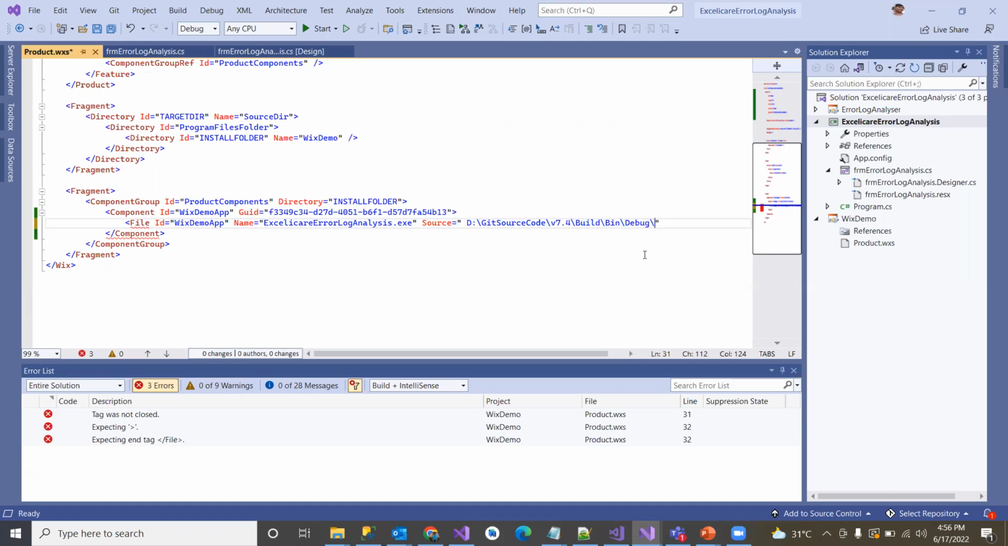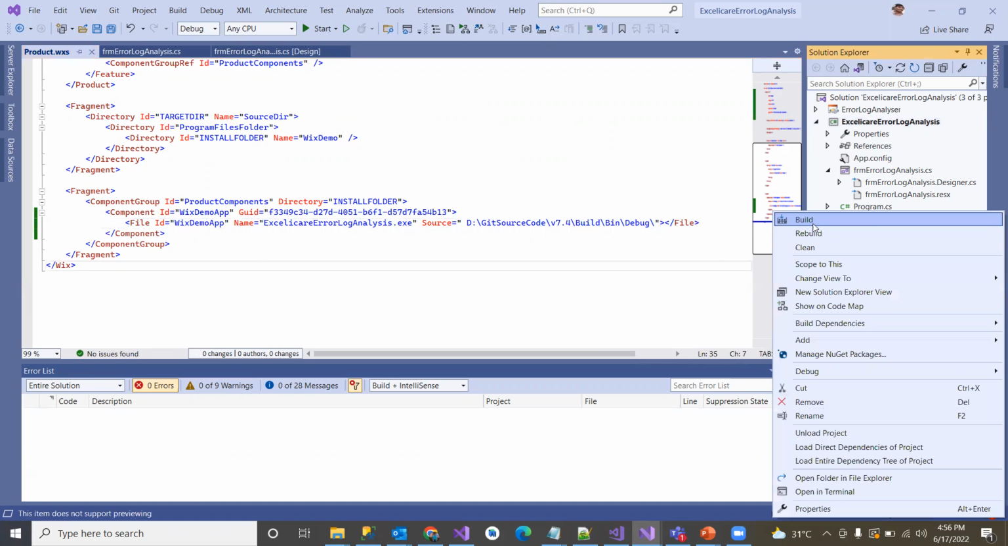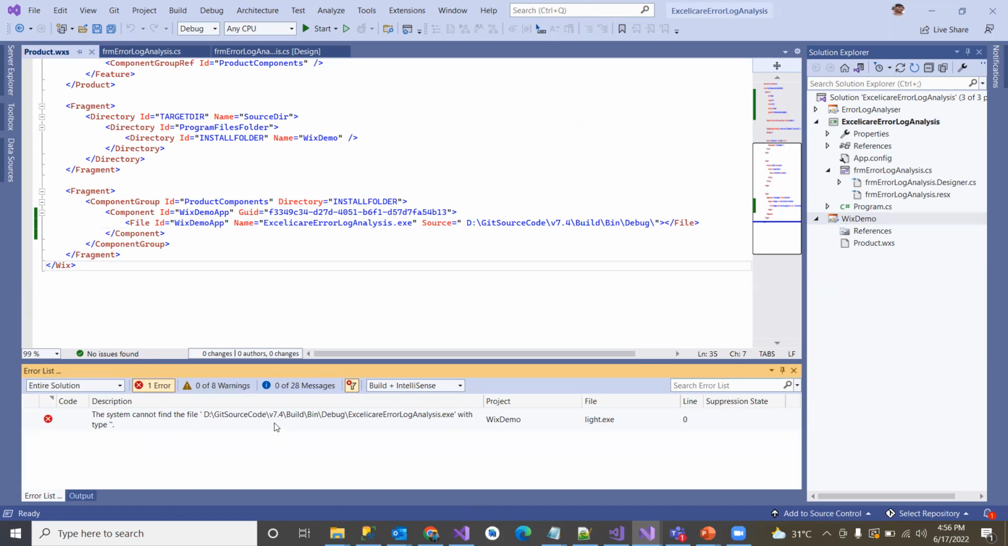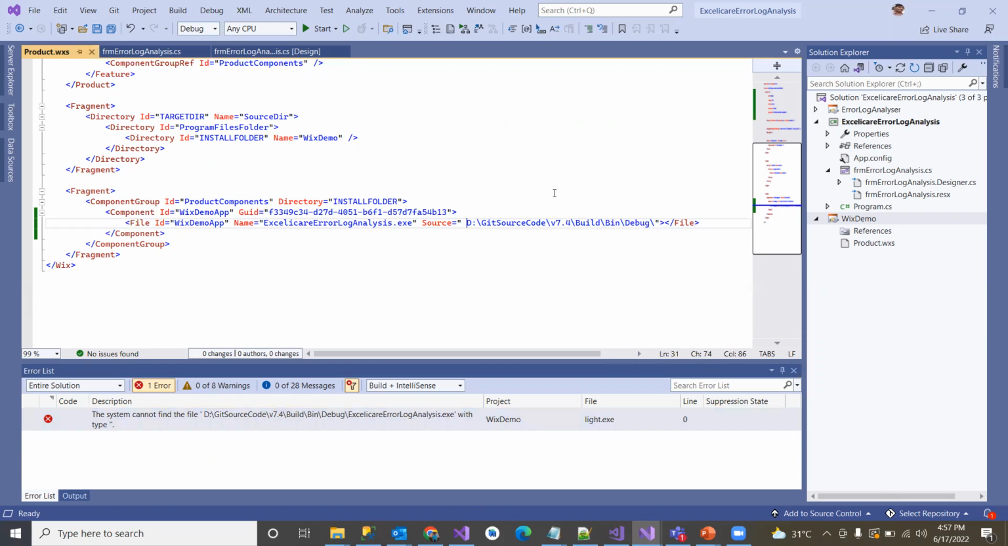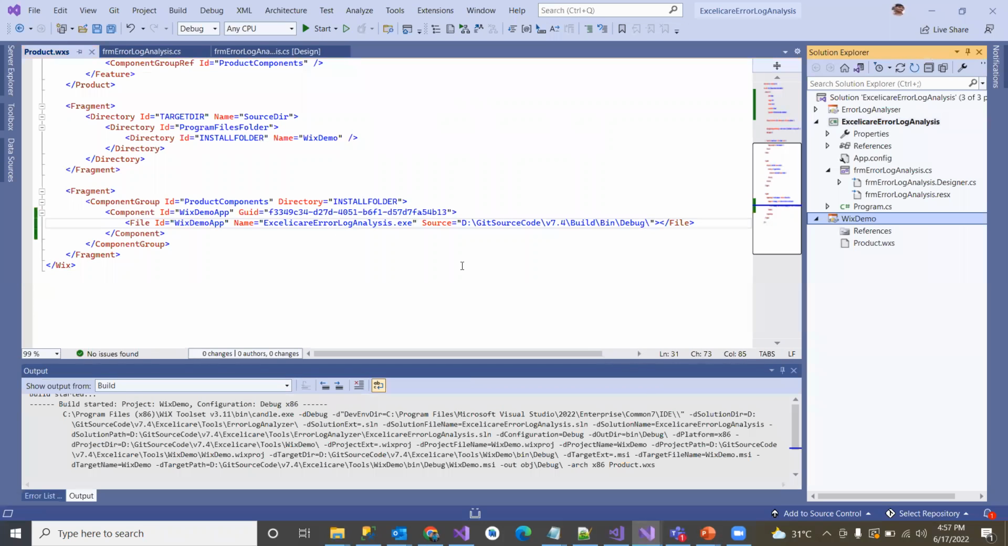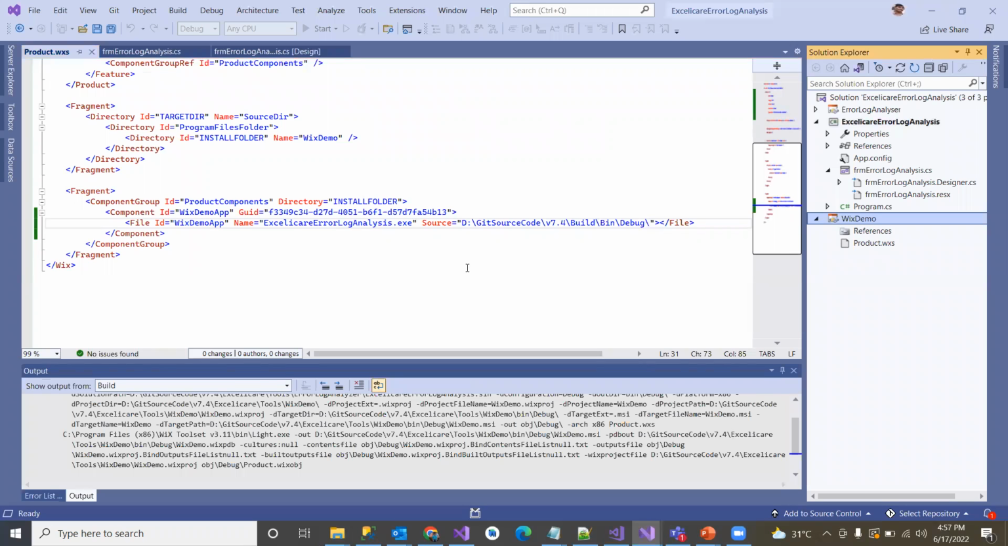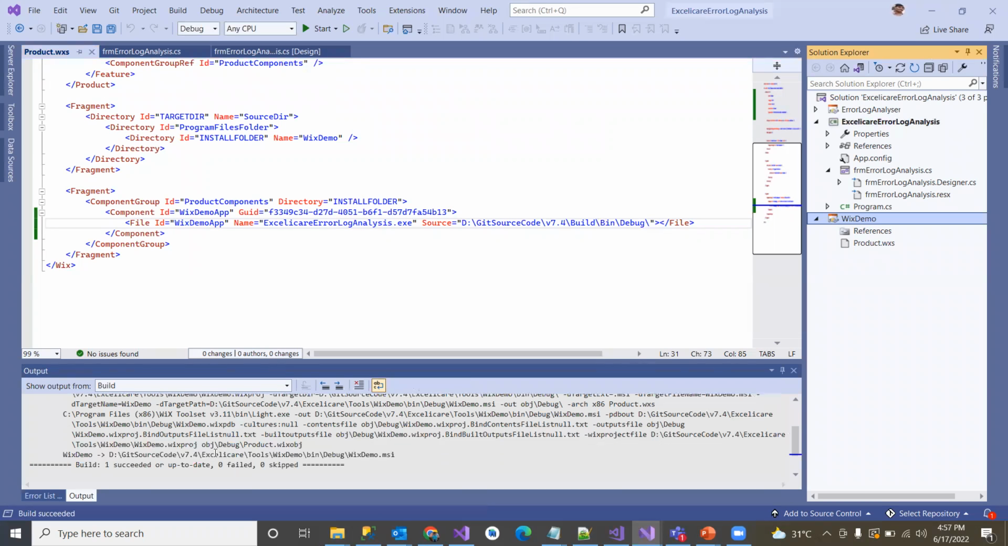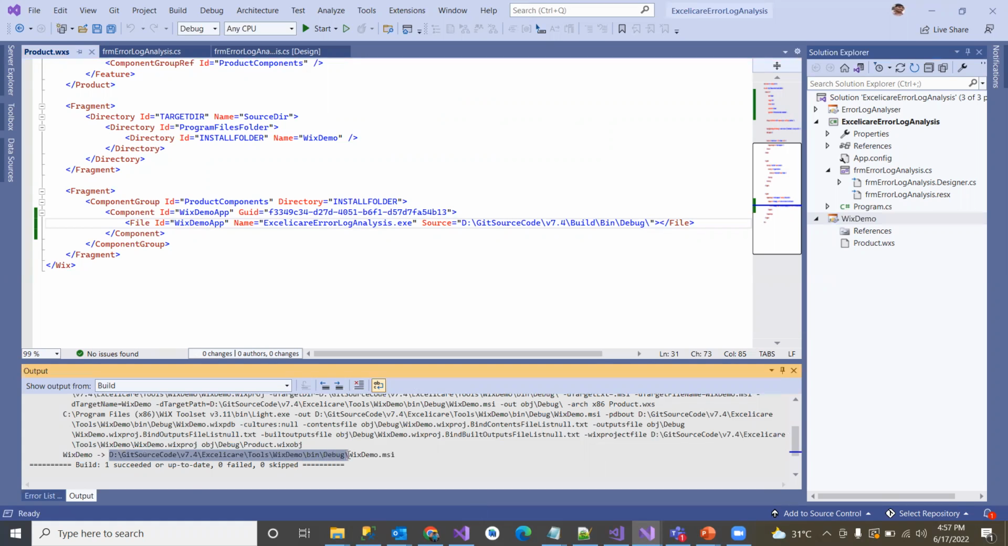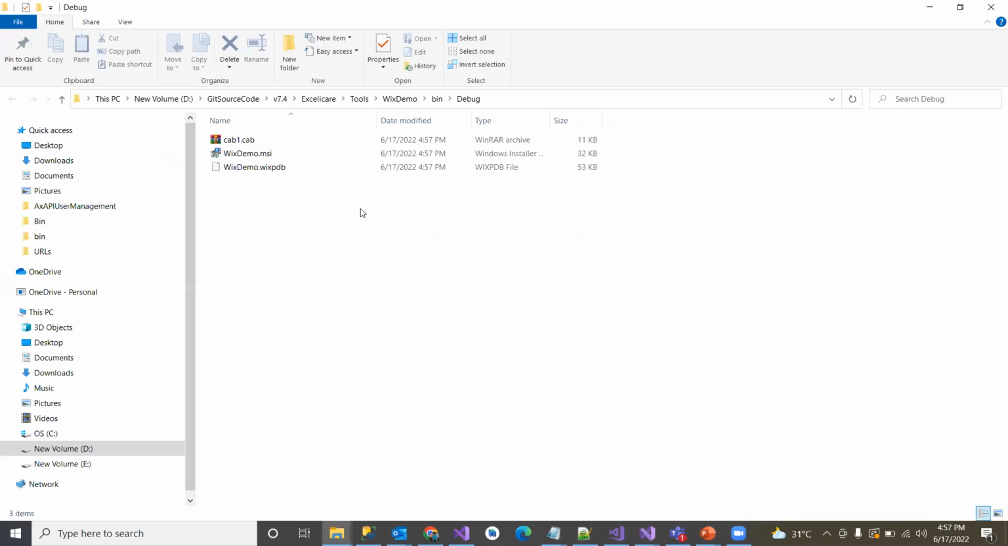So let's close this tag and try to build your setup file, the WiX Tool setup file. Then it says it cannot find something, bin debug. Okay, build it. It started building my project, and now you can see this MSI path here. Just go to this path, and you can see the MSI file here with the cab, because this cab has the included files.